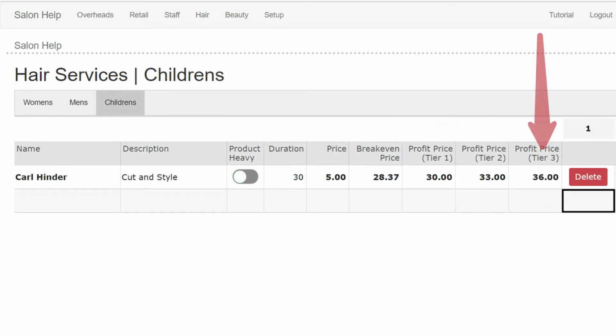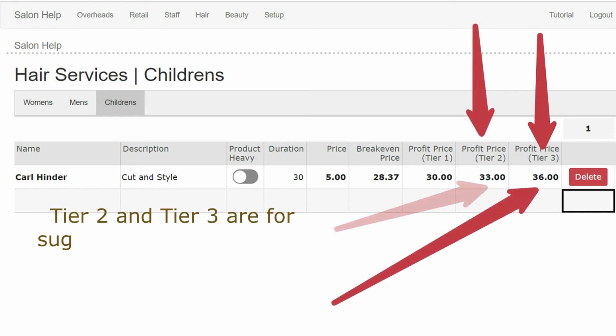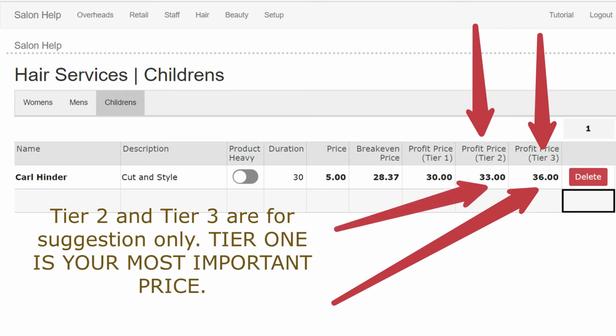The children's section is completed the same as the women's and the men's. Here we are highlighting that both Tier 2 and Tier 3 are simply extra facilities and to be used as guidance only. These may be useful for salons that have multi-tier pricing and different levels of stylists or therapists. For clarification, Tier 1 is the essential price that your salon or business should be charging.